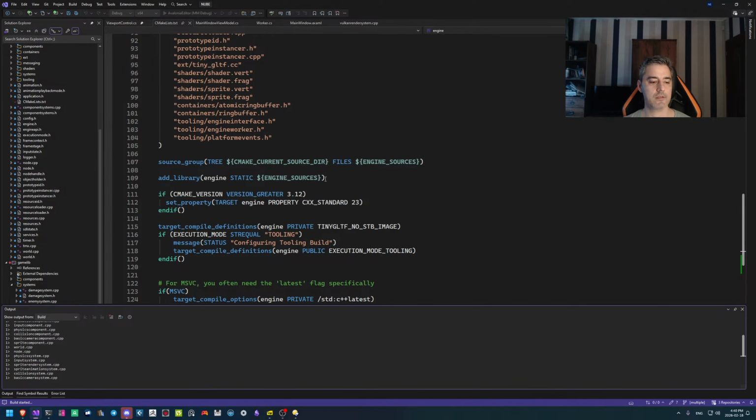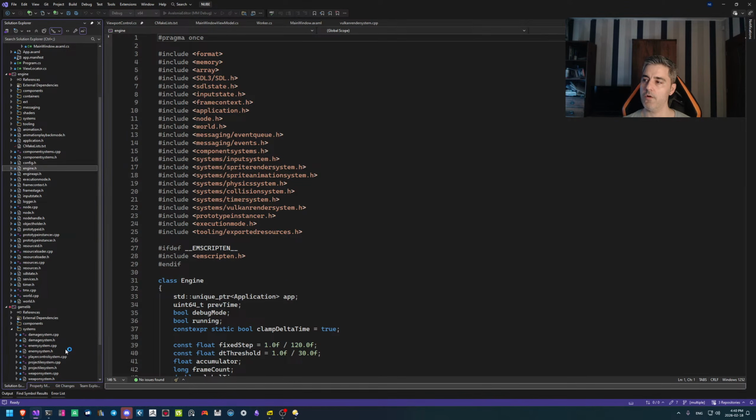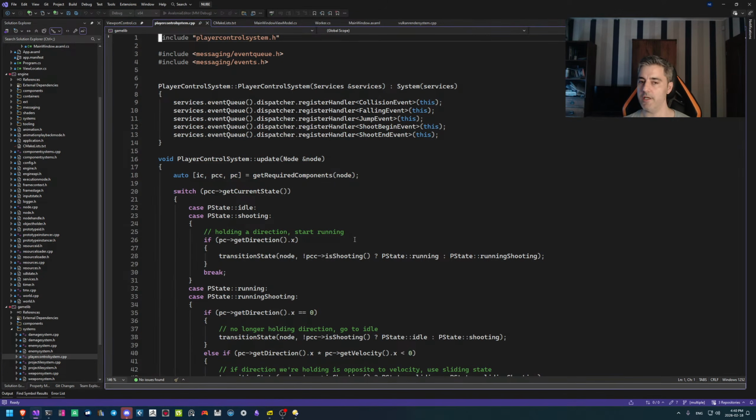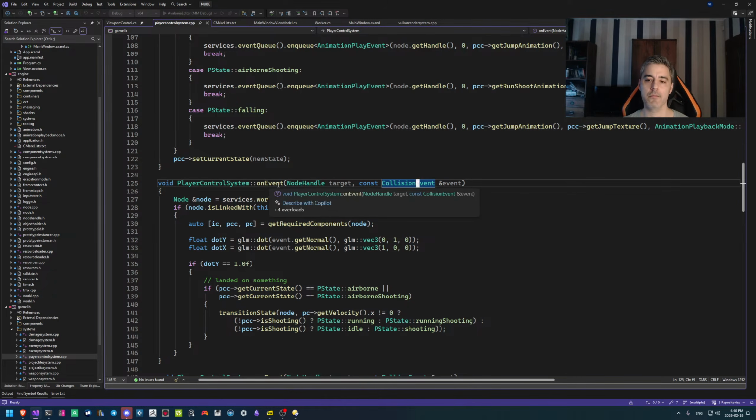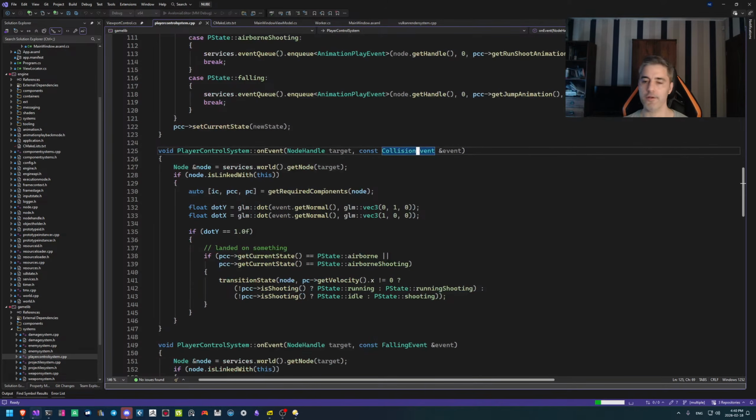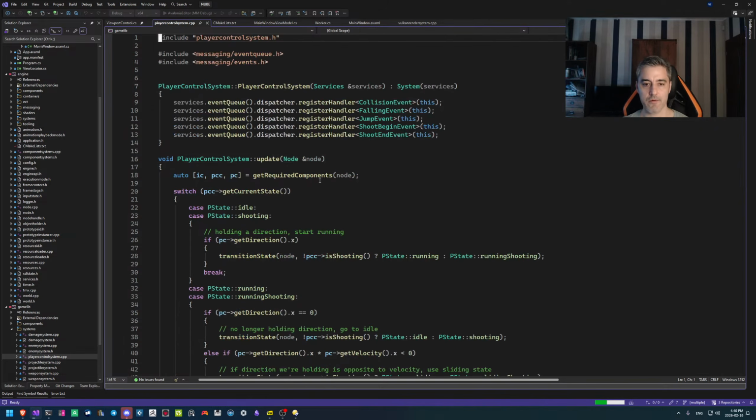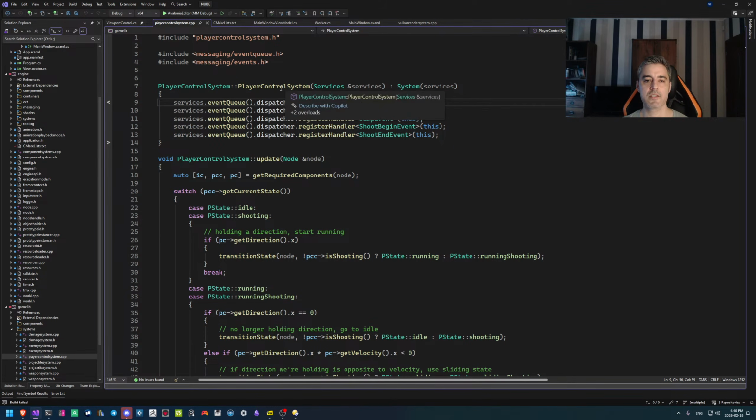Okay, but to go back to your question, once this rebuilds, who decides what state you should be in? Your state machine does. In my case, for the player control system, it receives a collision event. My collision system will push out collision events, and any system that's interested in an entity, or a node rather, in my system it's called a node, that's interested in collision events, I have this central queue, and when this system is constructed, it tells the event queue, hey, I care about collision events.